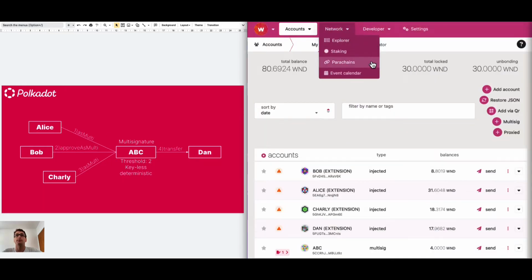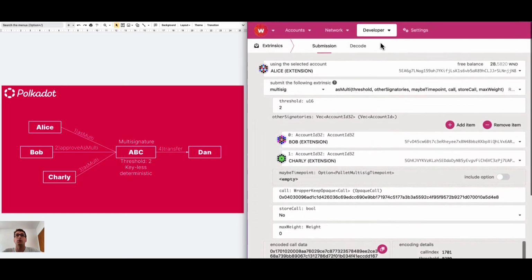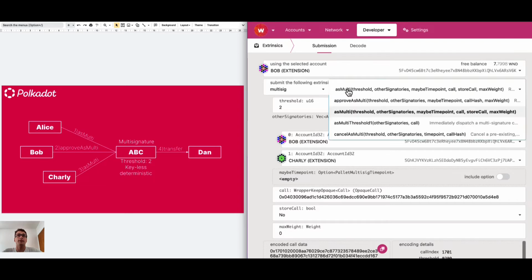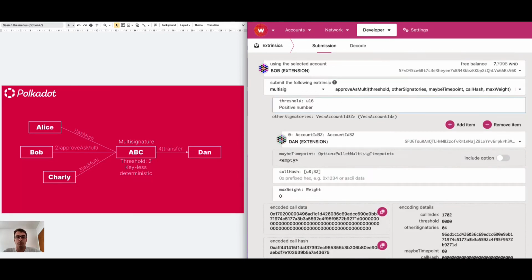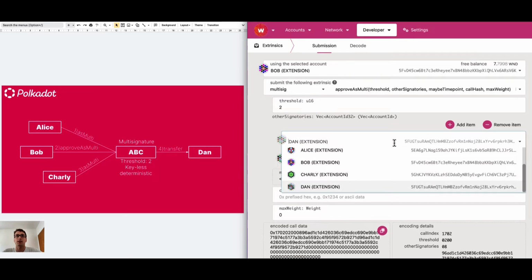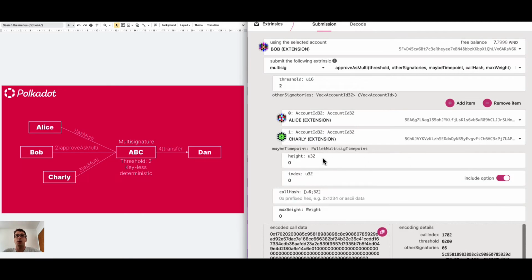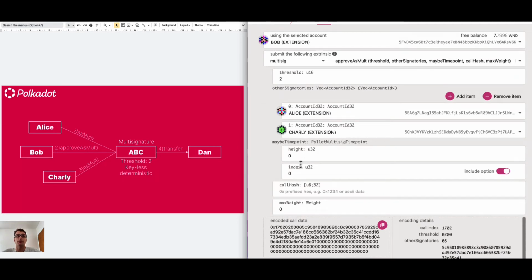We go back to the extrinsic tab, always under Developer, Extrinsic. Now we use Bob's account, the multisig pallet, and we use approveAsMulti. We always have to specify the threshold of 2 and the other signatories, Alice and Charlie. We need to insert the time point of the first approval. So we need the information about the block where this approval is on the blockchain. And we also need the call hash, which is basically the information about the balance transfer from ABC to Dan.